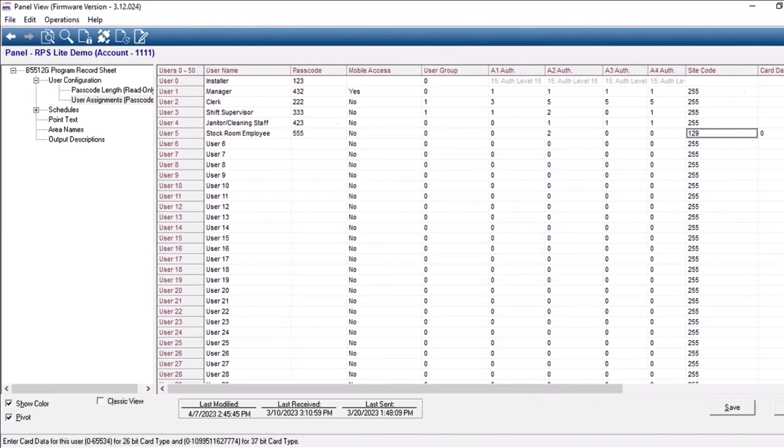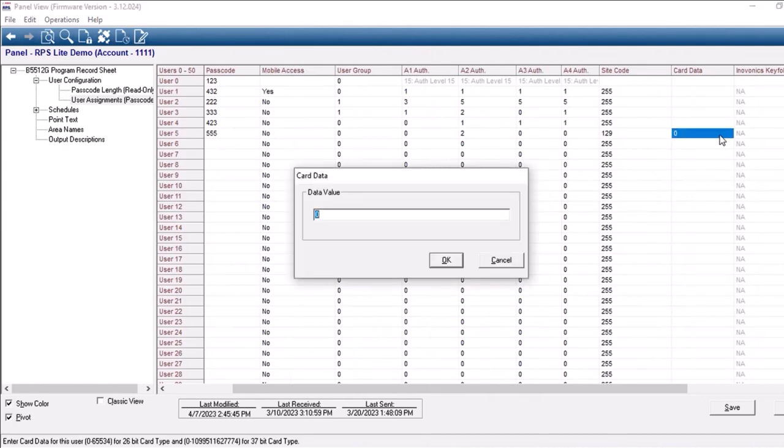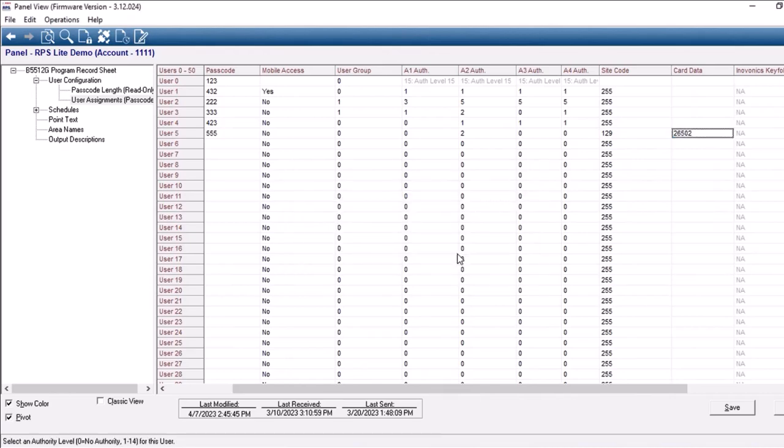And then I would put in the card data, the last 5 numbers on that card. It could be something like 26502, for example. Your card will have its own unique information as well. Once you're done adding that site code and the card data from your card, simply save at the bottom right, and then it should be assigned to that user after that.